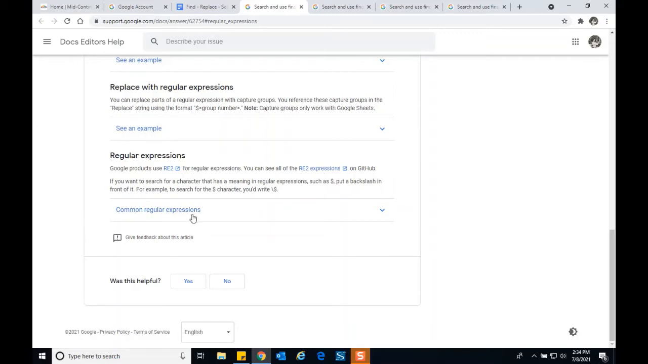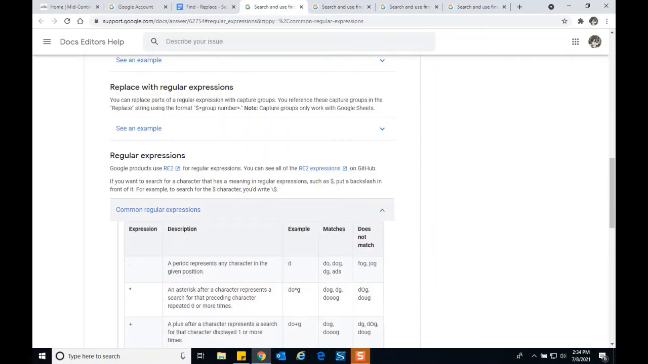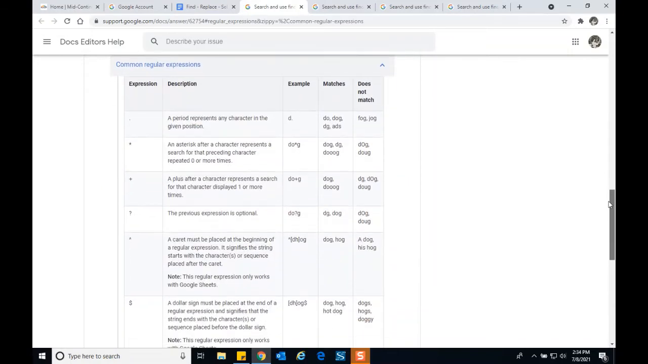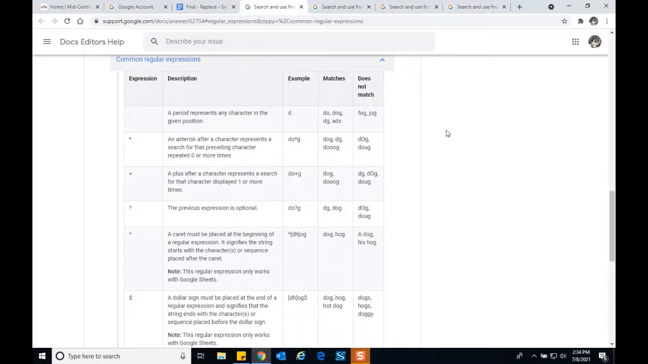What we are going to do is come down to where it says Common Regular Expressions and click that drop down arrow. And as I scroll down, then we can see that there are some ways that we could use different characters, usually punctuation of some kind, that can substitute for letters and numbers. So for our first example here, we're going to look at a period, and it represents any character in the given position where it is. So this suggests D period as the example, and then what matches it and what doesn't match it. So hopefully that will help you kind of work through some of these.